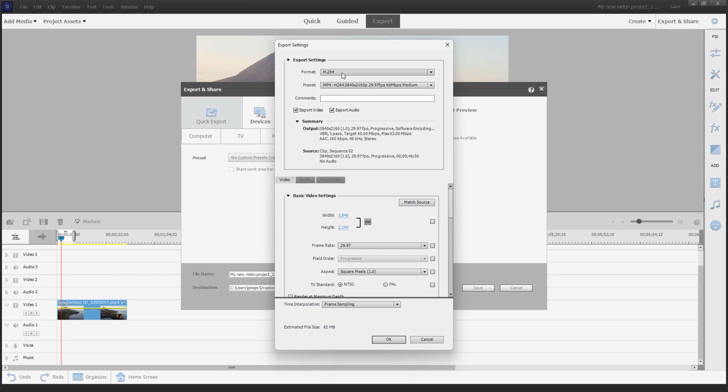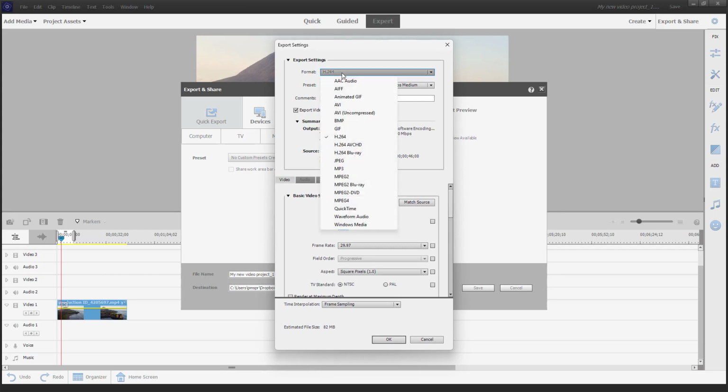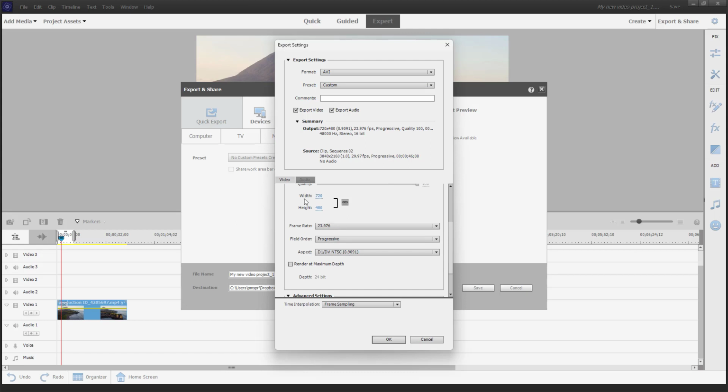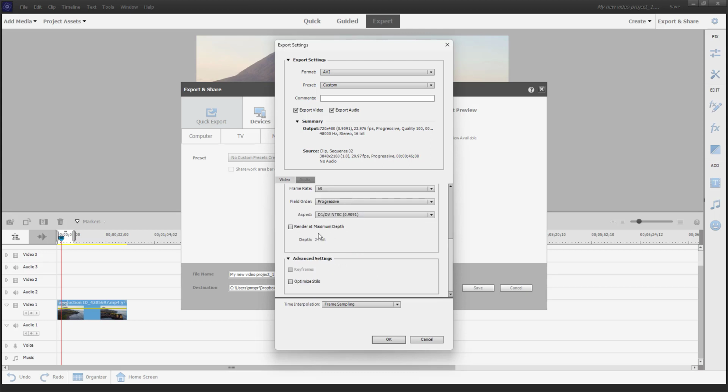Here you can see that you can choose the export settings, like the format that you want to export in. Let's say I want to export in AVI format right here. I can choose a video codec and then change the settings. You can change the frame rate, as you can see right here. You can choose progressive, upper or lower field, that is, you can export interlaced formats as well, and change the settings as you like.